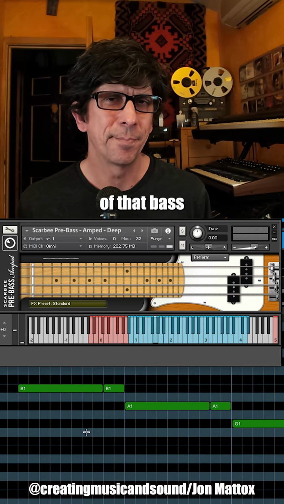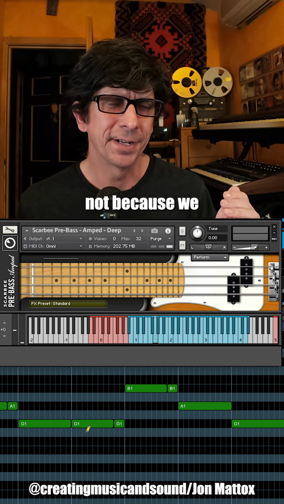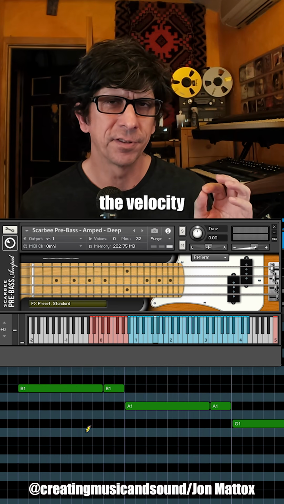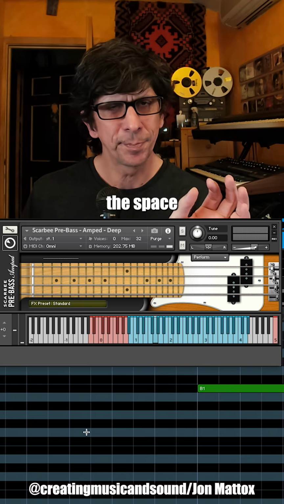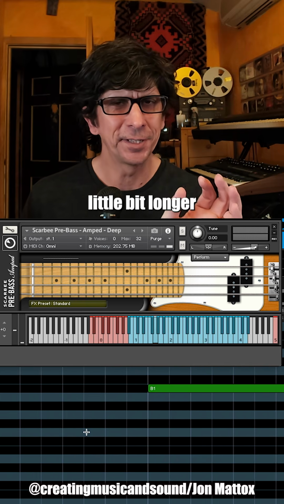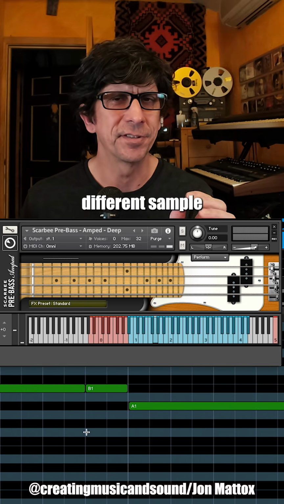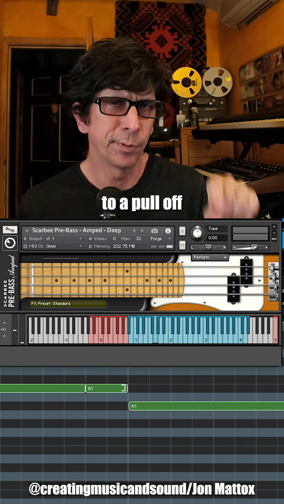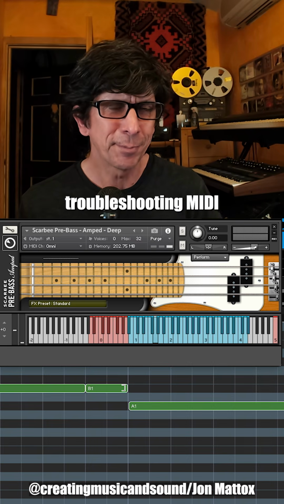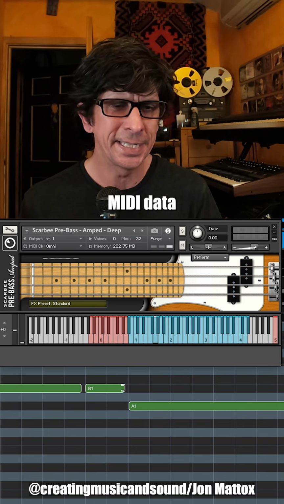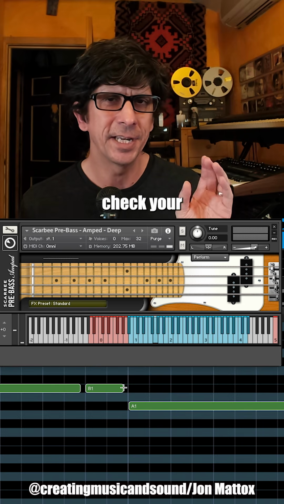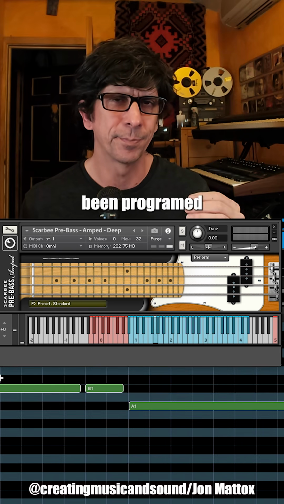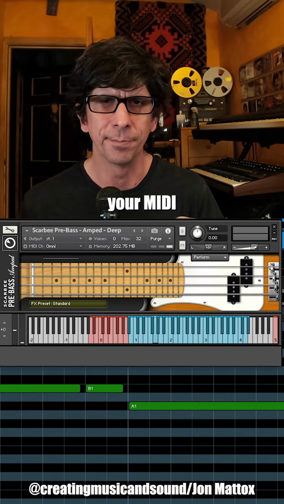And now the level of that bass note in question is louder, not because we made it louder or changed the velocity, but because we made the space between the MIDI notes just a little bit longer, so it's triggering a different sample. It's triggering a fingered bass sample as opposed to a pull-off note sample. So when you're troubleshooting MIDI, of course look at your MIDI data, but make sure to check your instrument and see how it's been programmed to react to your MIDI performance.